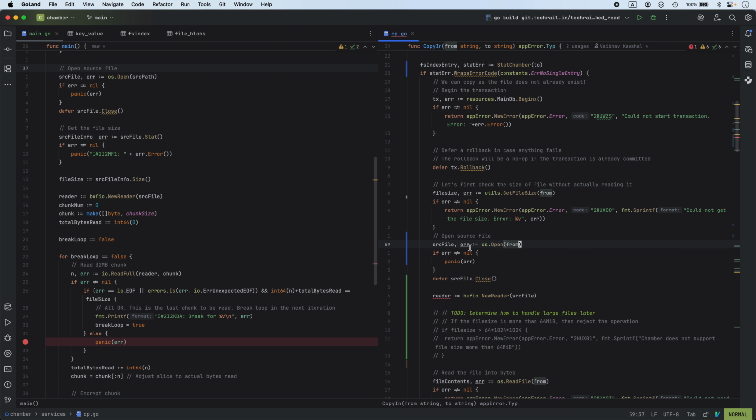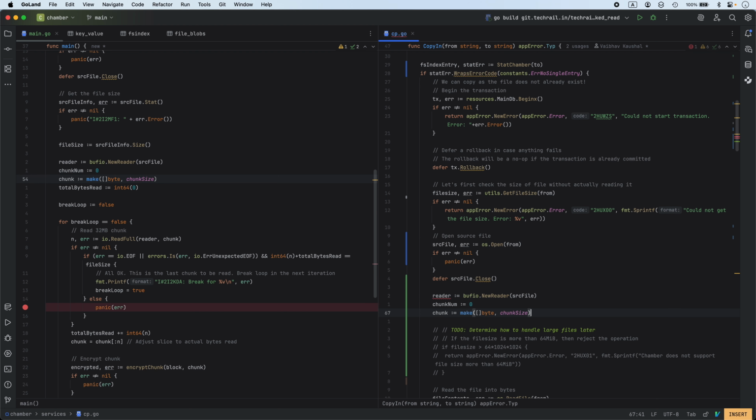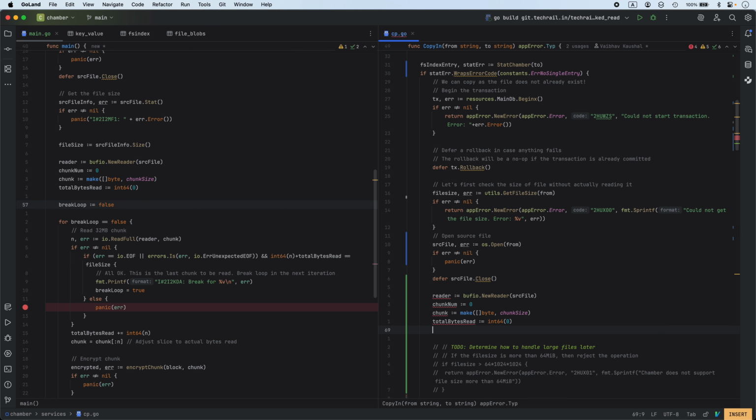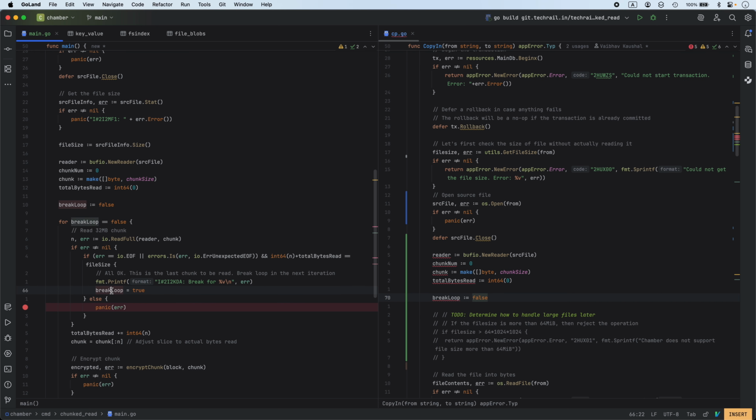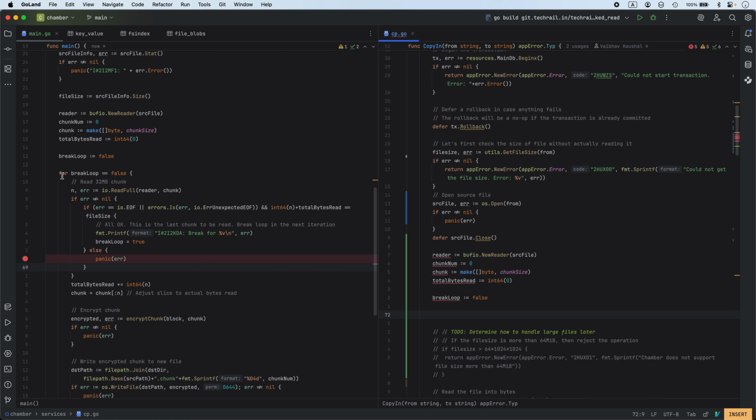This is in, so we are reading the source file. And get the file info that we have, chunk number, chunk make. Let's do that. Yep. Total bytes read is at 0. Okay, break loop is equal to false. This controls the loop, and there's only one way to break the loop here. I think I will do something about it. It will change probably, but okay, fine. Now I can write the loop. So let's start with that.